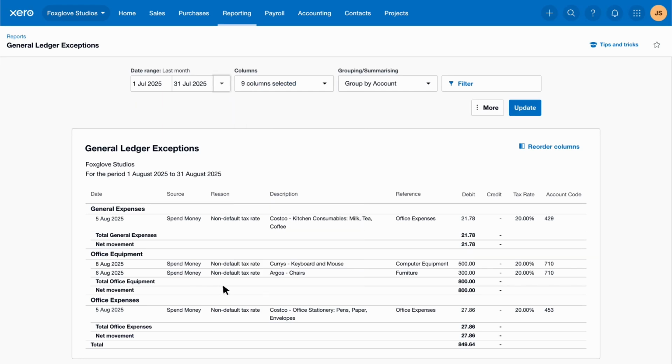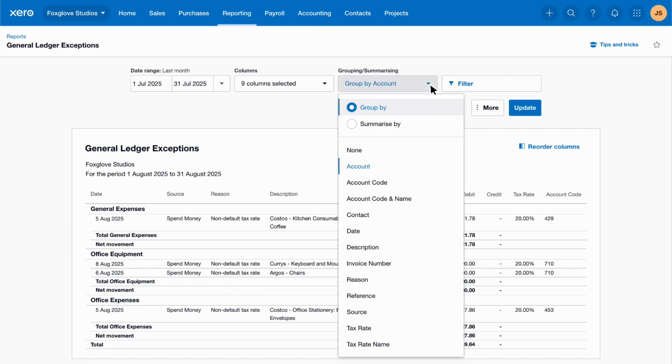Next, you can use the Grouping, Summarizing drop-down to customize how Xero groups the information in the report. Xero defaults to group the report by account, but you can choose the option that suits your preference. In this example, we'll leave the default.